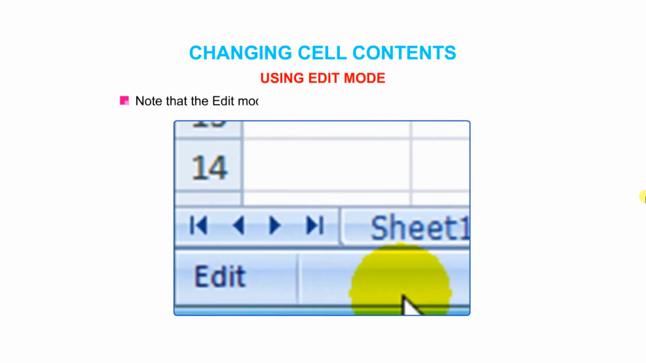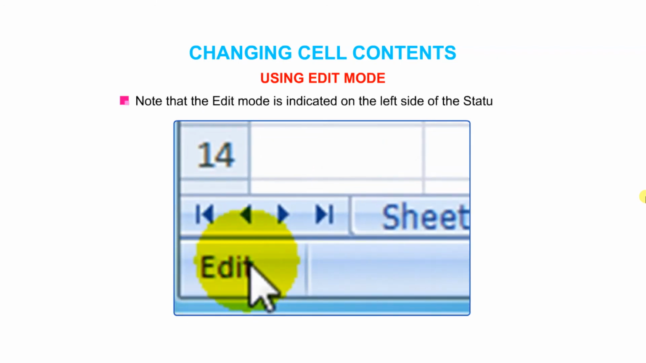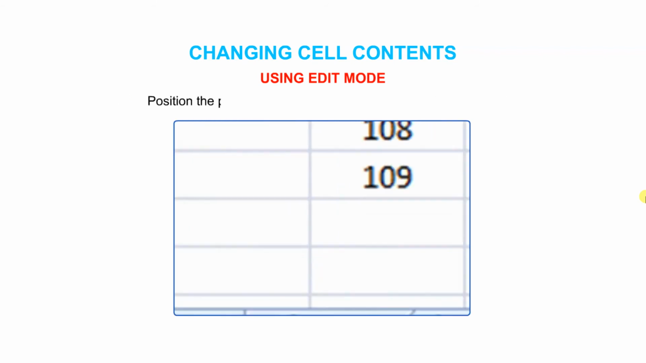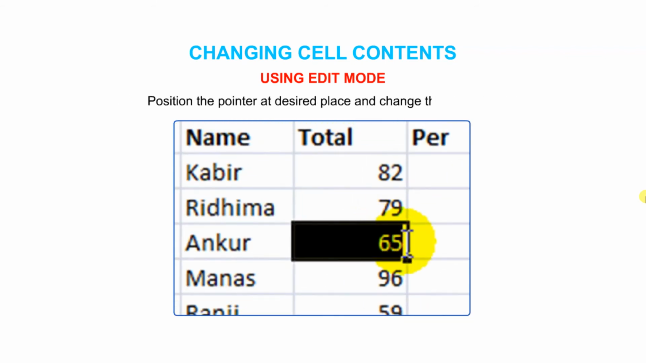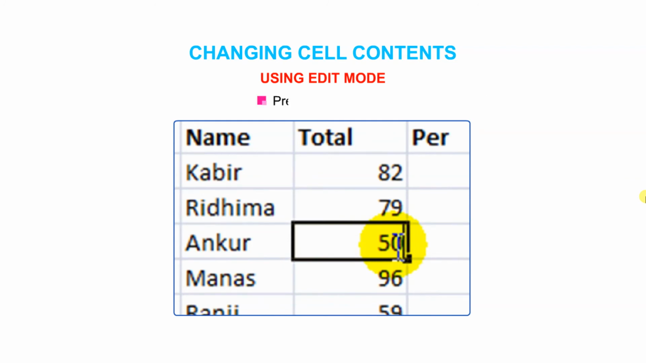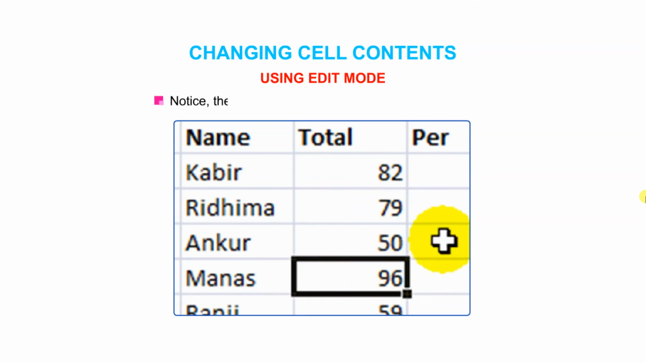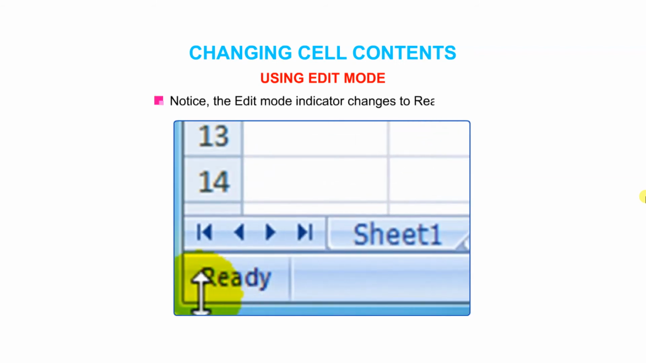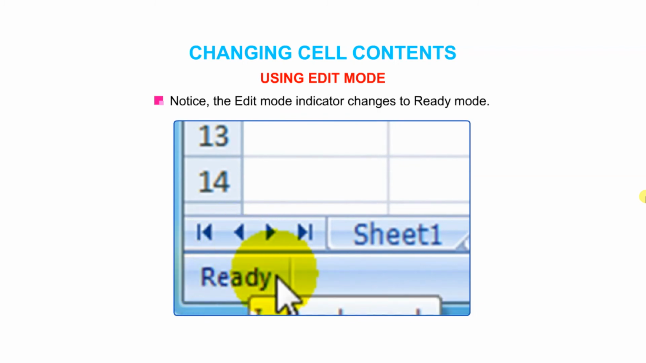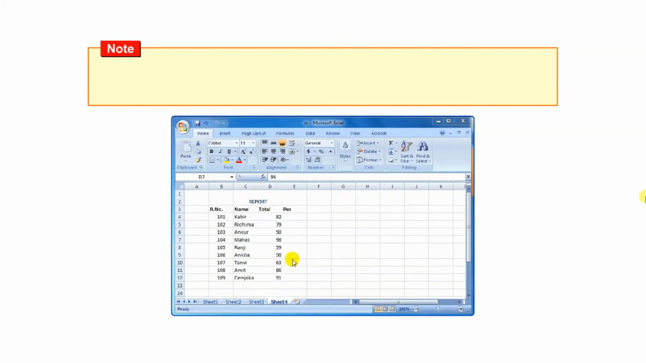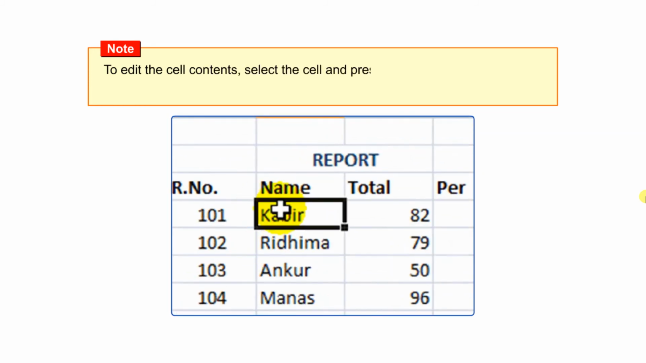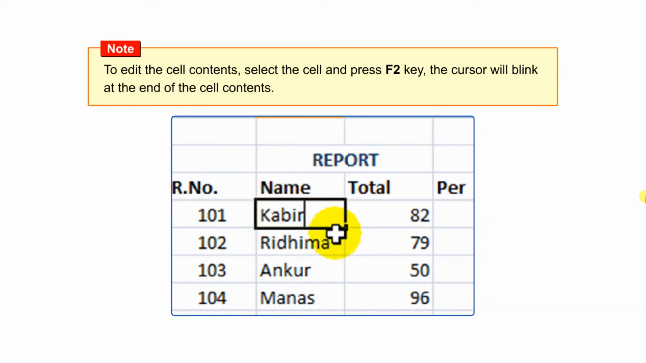Note that the edit mode is indicated on the left side of the status bar. Position the pointer at the desired place and change the contents. Press the Enter key. The changes will be entered in the current cell. Notice the edit mode indicator changes to ready mode. Students, note that to edit the cell contents, select the cell and press the F2 key. The cursor will blink at the end of the cell contents.